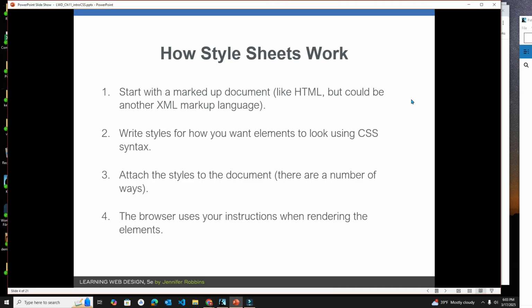How style sheets work. You start with a marked up document like HTML, that's what we've been doing in this class. Then you write styles for how you want elements to look using CSS syntax. You attach the styles to the document, and then the browser uses your instructions when rendering the elements.